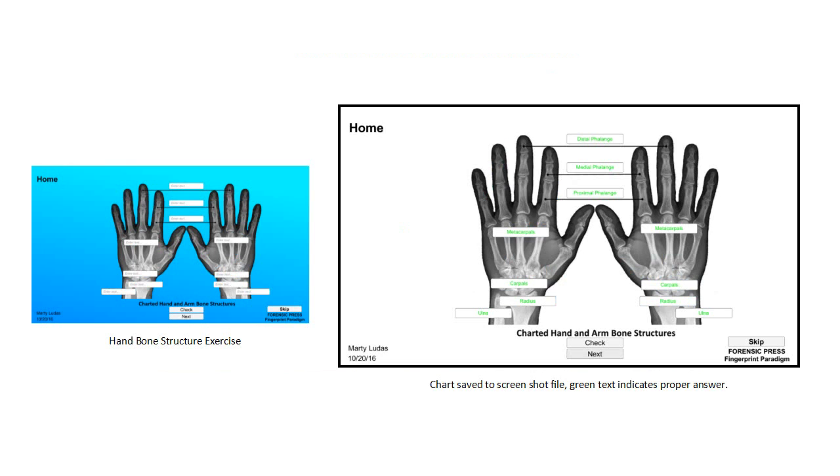Okay, this is an example of how the Paradigm works. On the left, you type in the correct bone names. For instance, distal phalange, medial phalange, proximal. After you type all of them in, you select check. It turns green. You hit the next button, and the program makes this chart. And I did this one, as you can see, on October 20th, 2016. This chart will be saved to your screenshot folder.